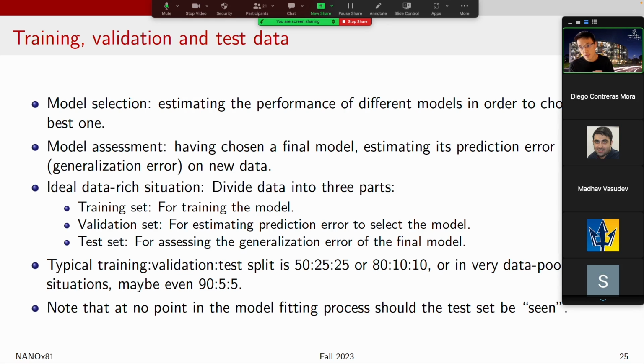Or it can also be completely different models, like one is a multiple linear regression model, one is a neural network, one is a random forest model, or other ensemble models, and so on and so forth. Okay, so selecting the best model, regardless of how you define the best model, that's called model selection.